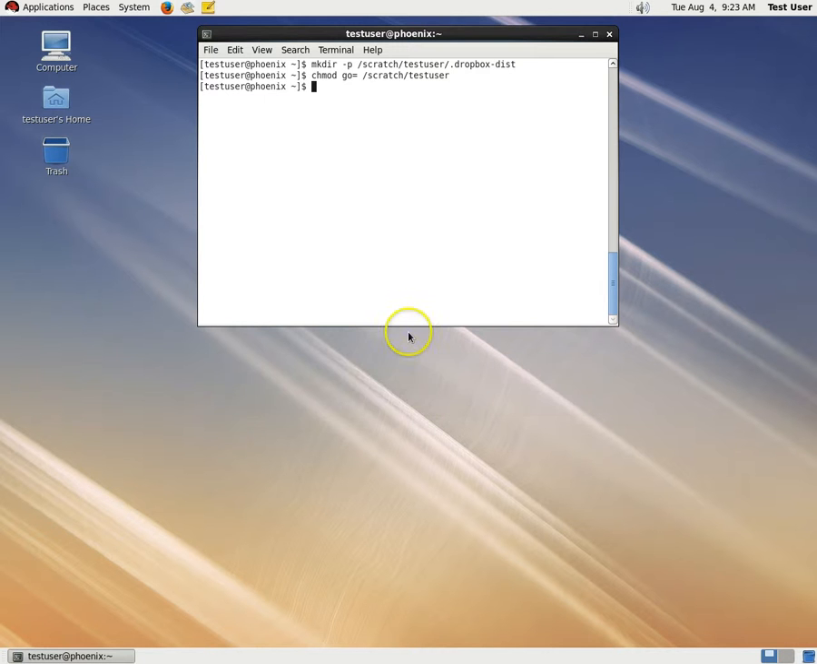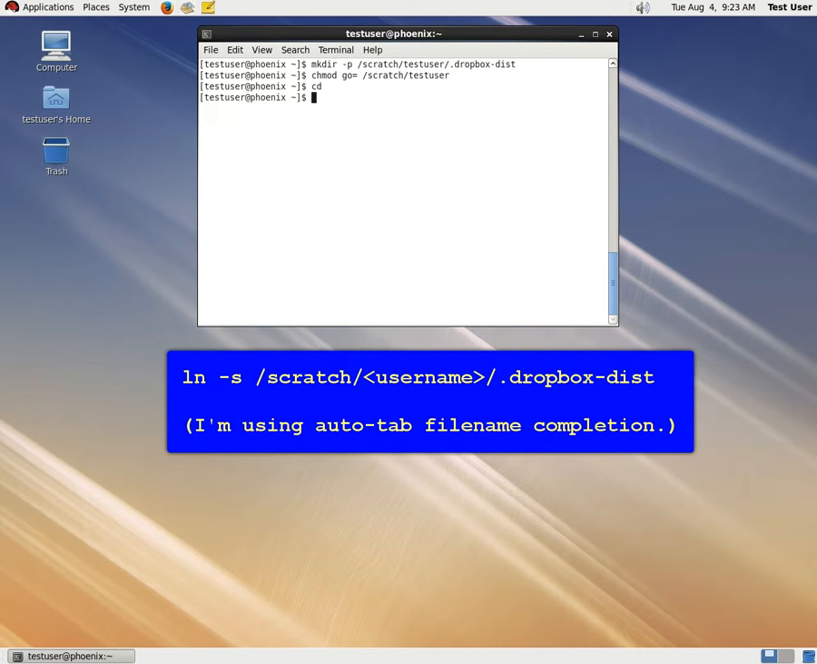Like that. Now we want to create a soft link from your home directory, and the easiest way to make sure you're in your home directory is just to type cd. Then link to the .dropbox-dist directory we just set up. So that's with ln -s for soft link, /scratch/testuser/.dropbox-dist.